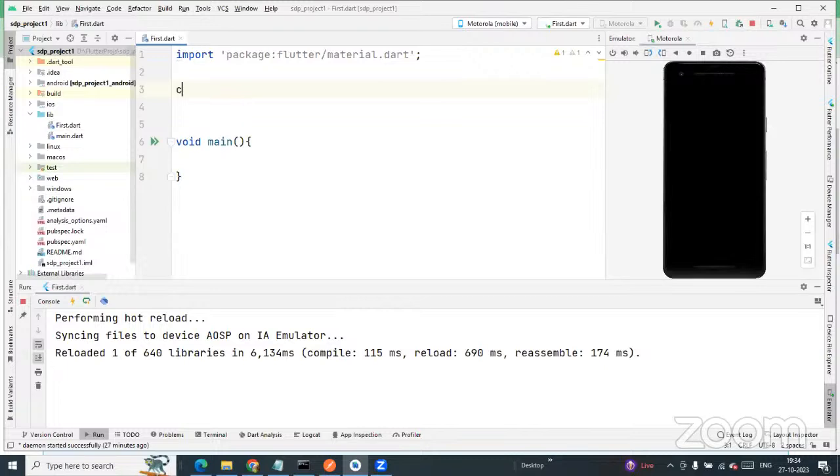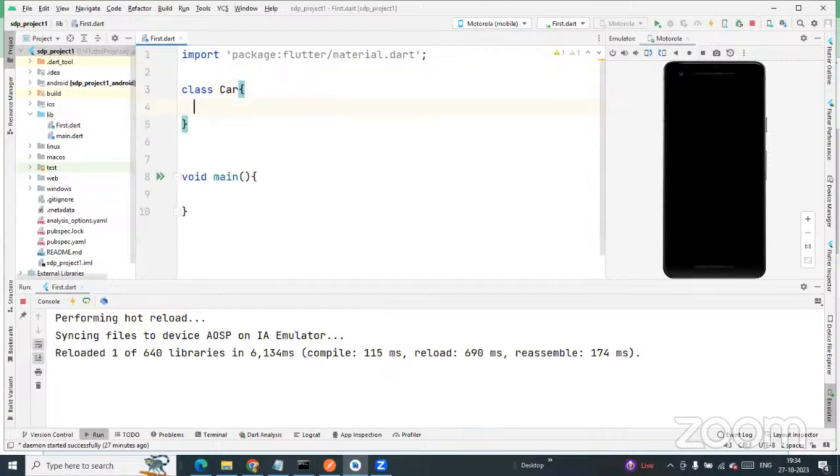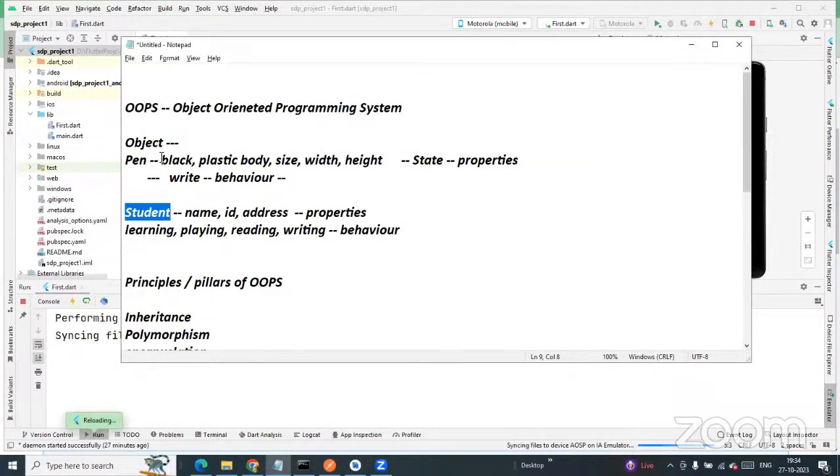I'll use the keyword class, and I'll say class Car. Keep it a capital letter C, guys. Okay, and here I'll open the bracket. This is how I create a class. And what does the car class contain? It contains two things: the properties and behavior.